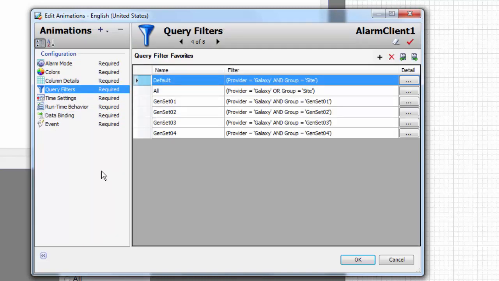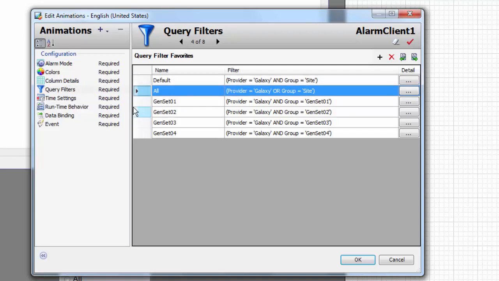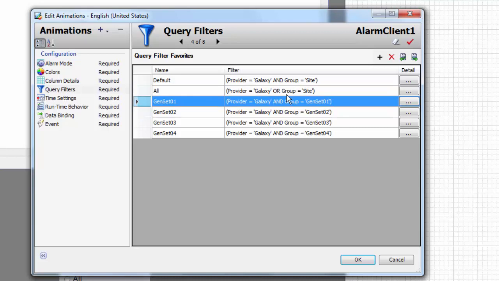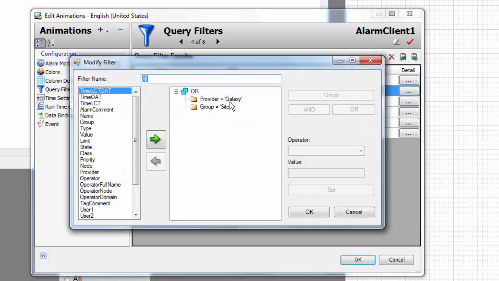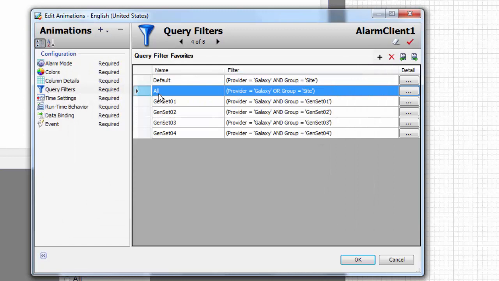Now, the focus of today's example is using the alarm query filter. The key to this one is pre-configuring these alarm filters. I have one set up for all. It's called all, and it actually has the site. If you look in here, the provider is Galaxy, the group is site. So I know that when site is selected as a filter, all alarms are going to be displayed. That query filter name, or favorite name, becomes all.